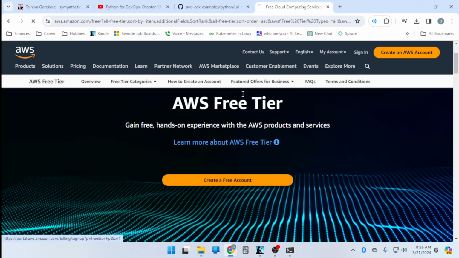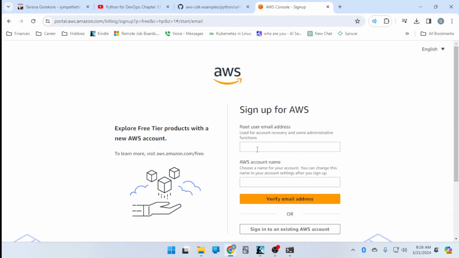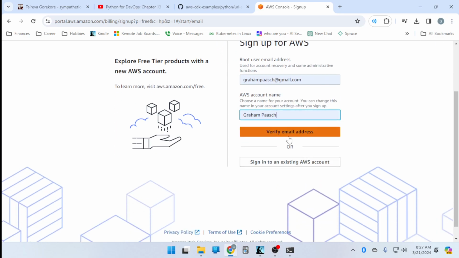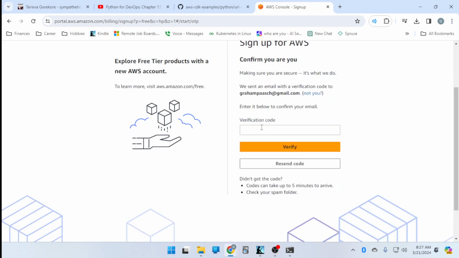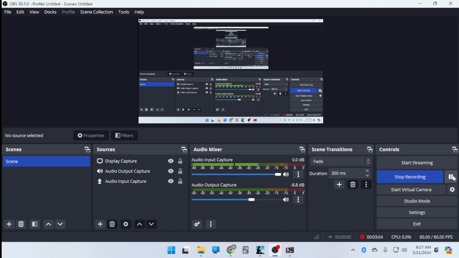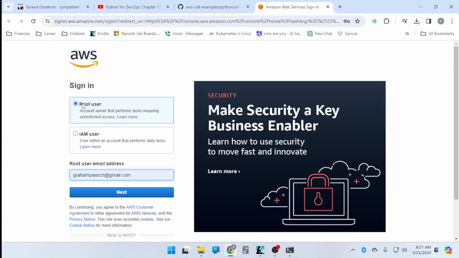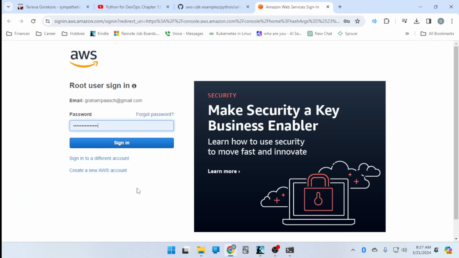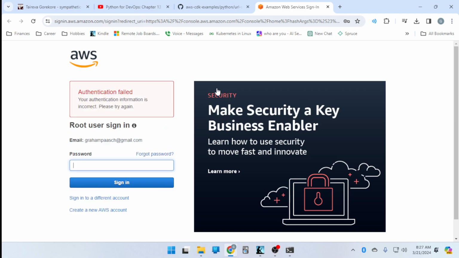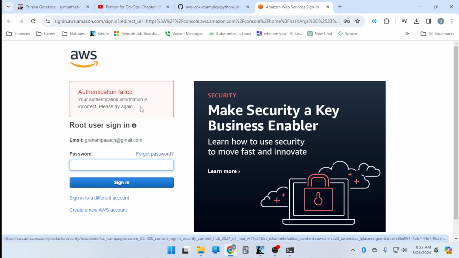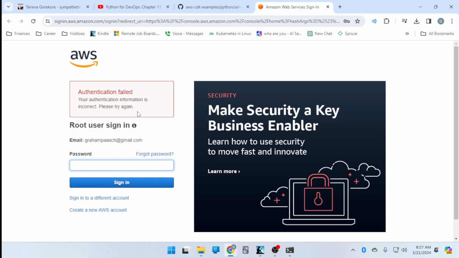Okay, I think I might already have a free account. Let's see if I can log in with it. Okay, so I need a verification code. I'm gonna do that off camera, so I'll pause and type that in. Okay, and now I can unpause. I'm at the sign in page, so I'm gonna sign in as a root user. I think generally you should change that to not do everything with the root user, but okay, so actually this wasn't the answer. It looks like the authentication failed.